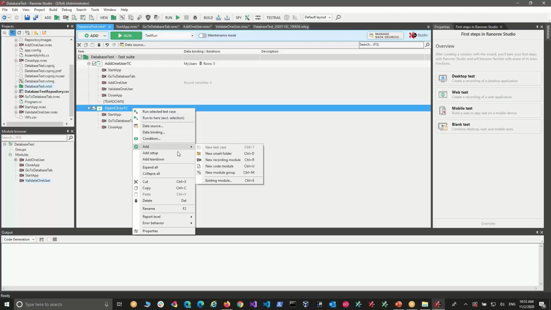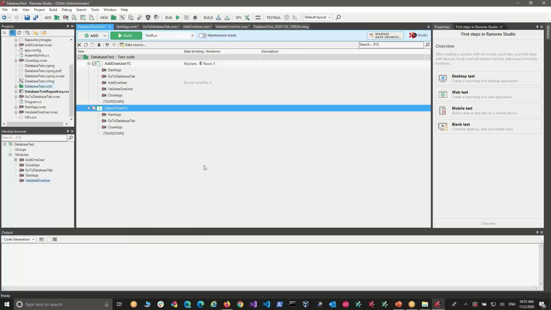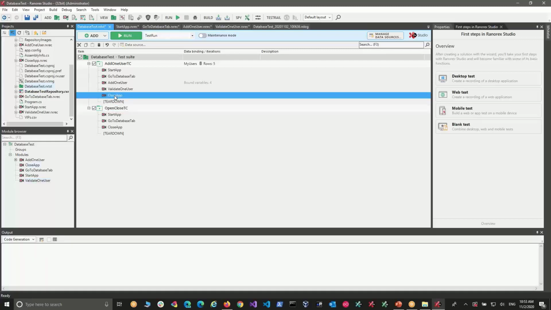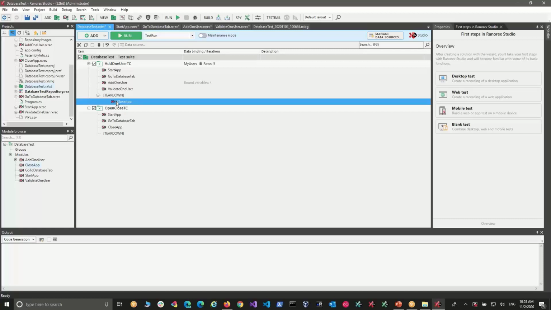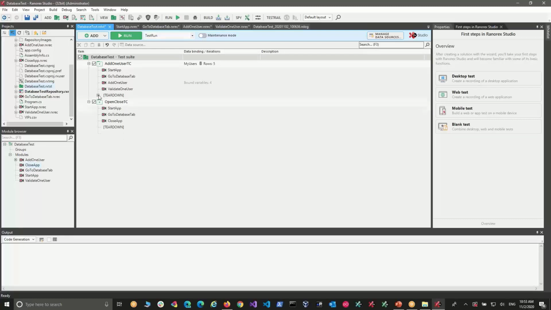So I'll go ahead and create two of them here, right? One for test case 1, one for test case 2. And then you're going to put a module in there, one or many, by just dragging and dropping it like it's a folder. And if you do it right, you should see the little indentation there. Again, kind of like everything else in Ranorex, there's a tree view kind of thing going on here.